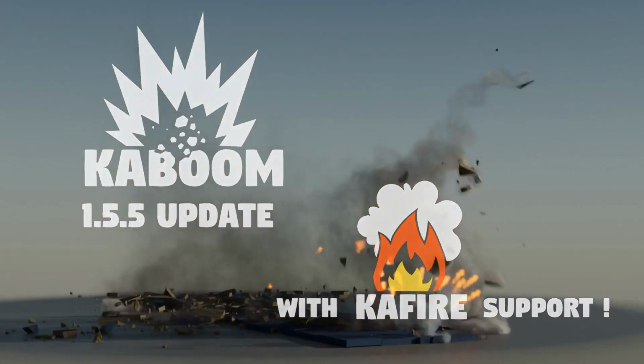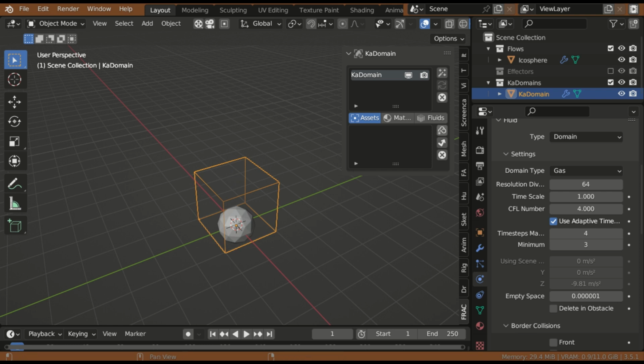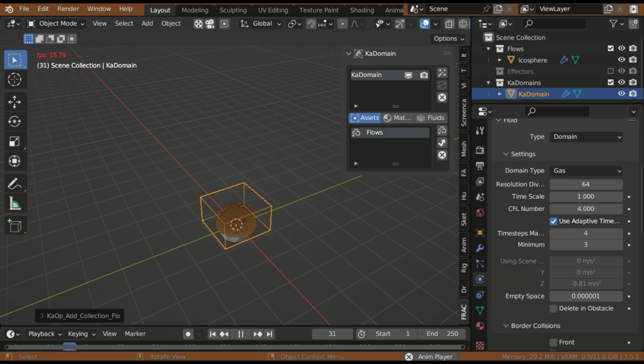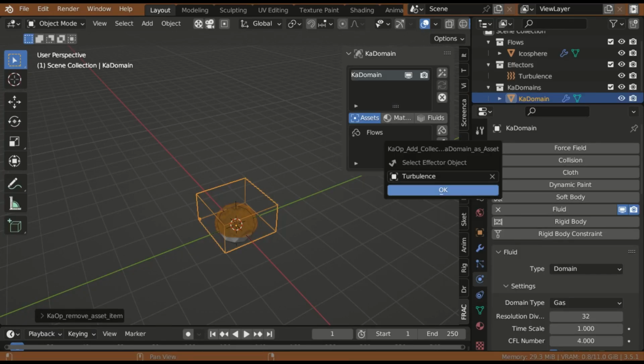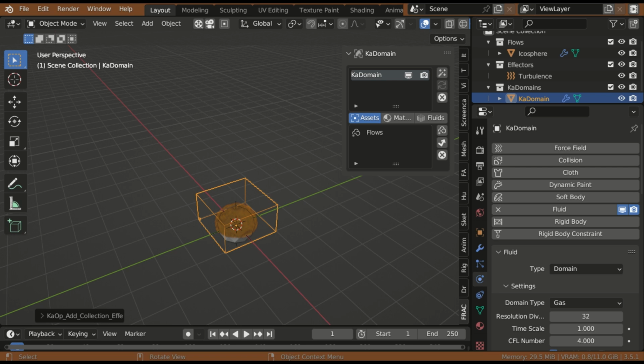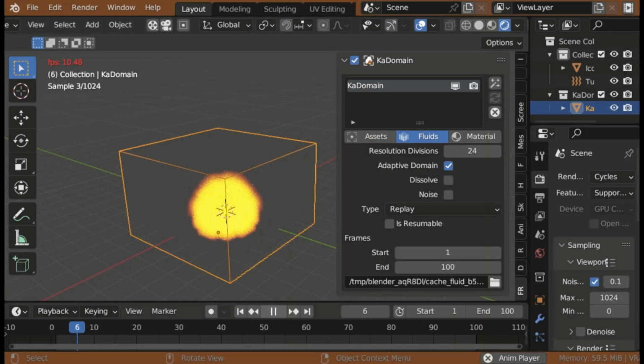Let's dive right in and see it in action. First, we start by creating a K-Domain. After that, we add a flow asset to the K-Domain. This process is intuitive and quick. To spice things up, we can also add an effector or force field assets. These assets give our simulation an extra dimension, providing unique interactions and effects.